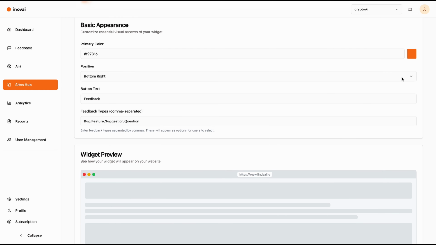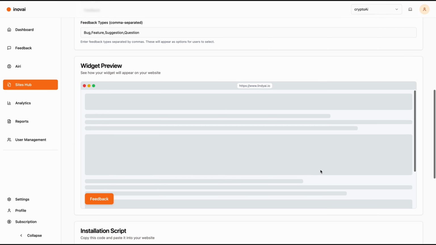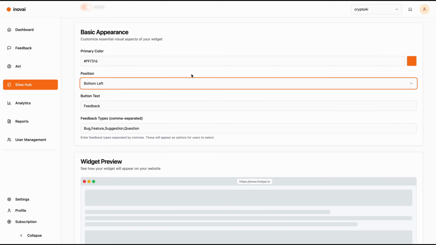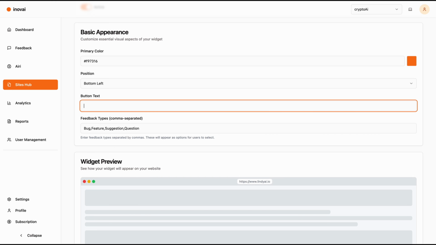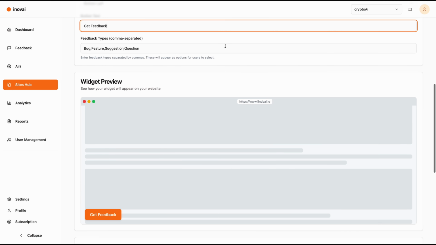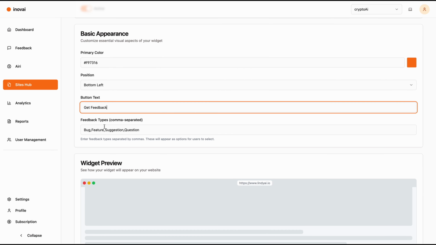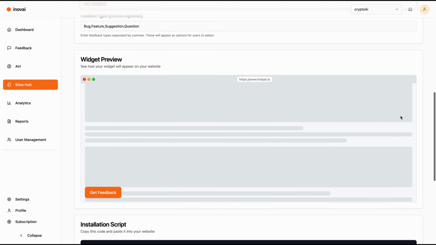So for example, if you want to change the position of the widget, you can say bottom left, and you can see the position has changed. And at the same time, you can choose, for example, this to be get feedback. So you can see here the button has changed. You can also choose the categories of feedback to be collected. So you can also add it here or change here.